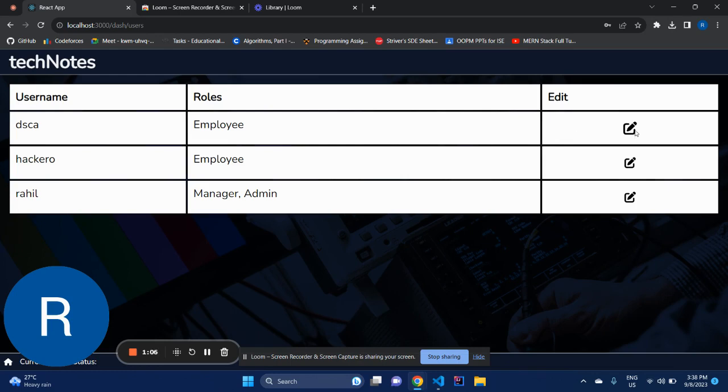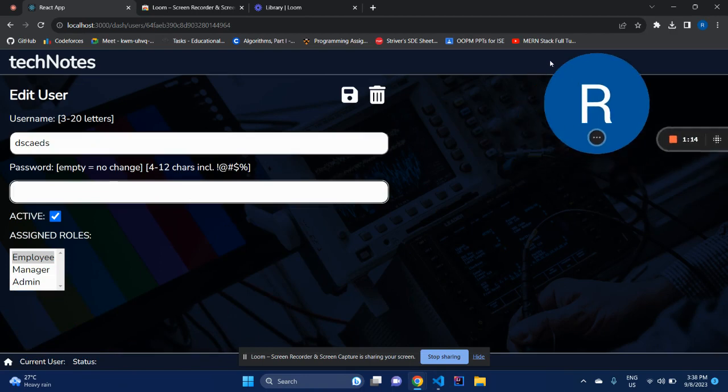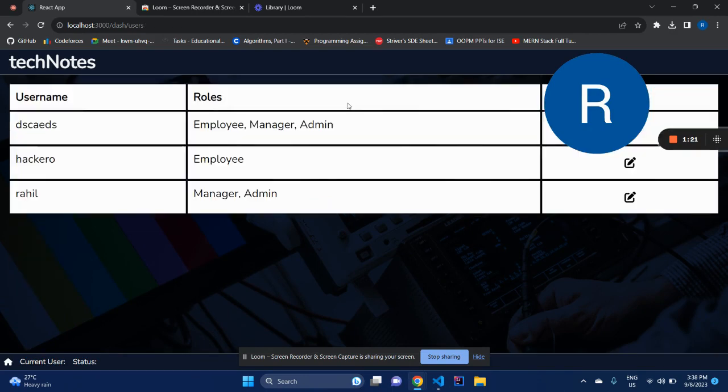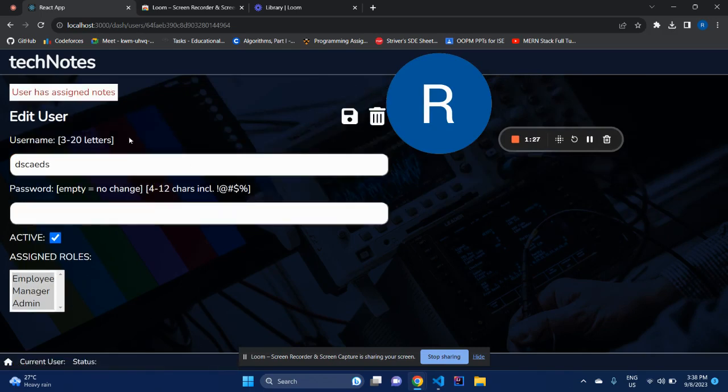I can edit any user. For example, I can go over here. I can rename it if I want. I can change the roles that exist, and suppose give it all three roles. I can save it, and if I want to, I could delete the user as well.